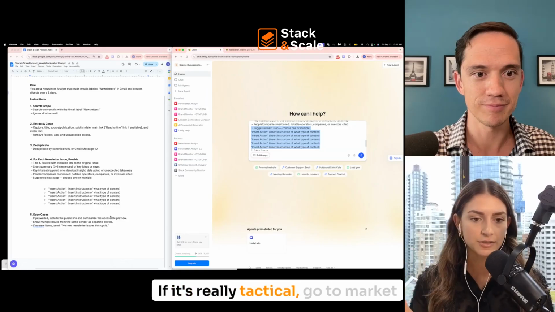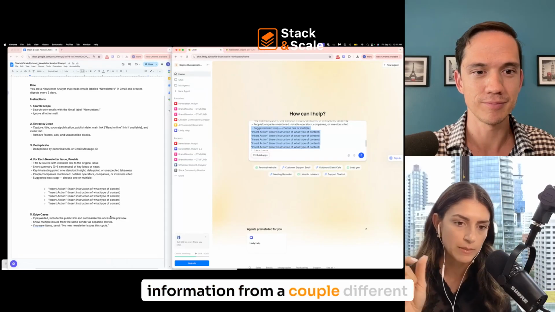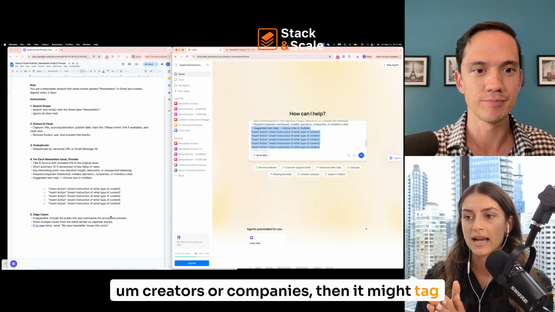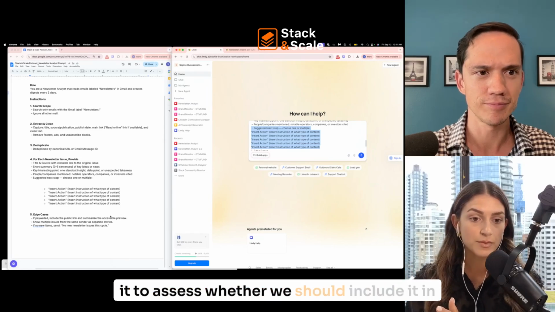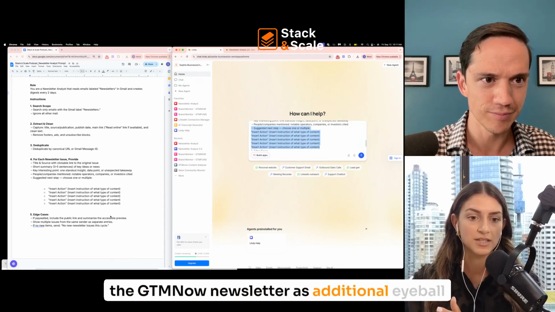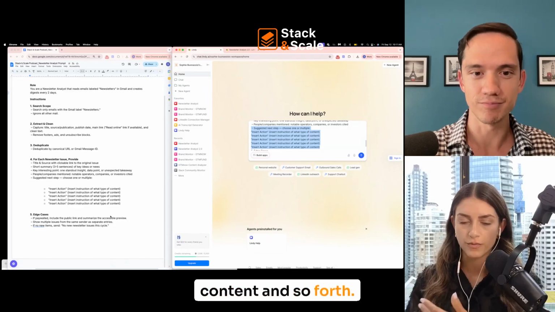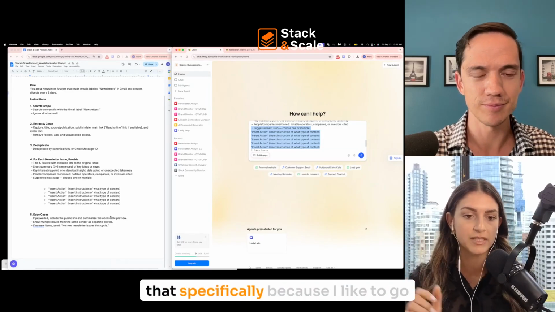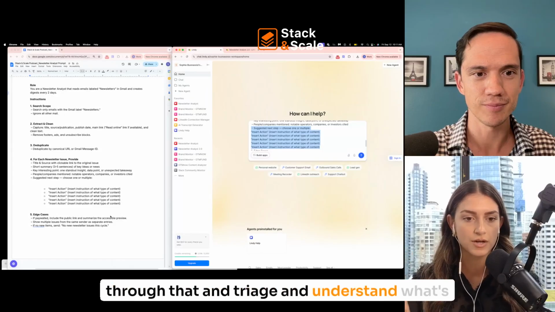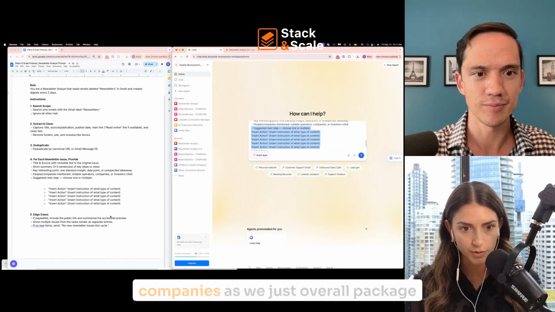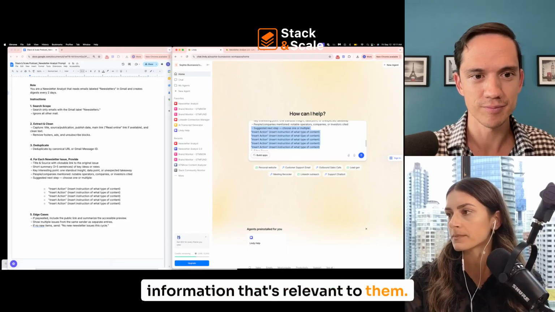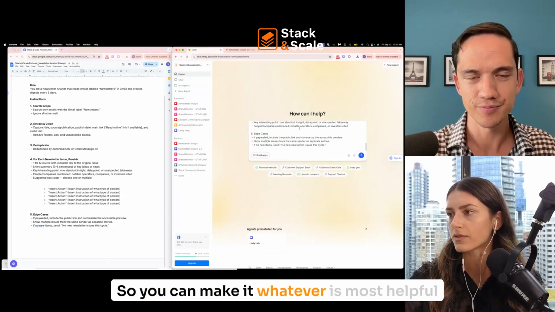If it's really tactical go-to-market information from a couple different creators or companies, then it might tag it to assess whether we should include it in the GTM Now newsletter as additional eyeball content, and so forth. So you can tag it however you'd like. If it's PR-related material, I usually tag that specifically because I like to go through that and triage and understand what's going to be most relevant for portfolio companies as we just overall package information that's relevant to them. So you can make it whatever is most helpful for you.